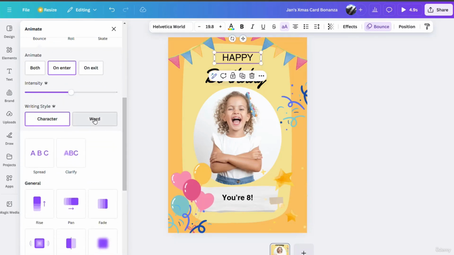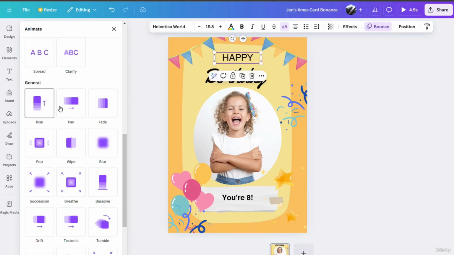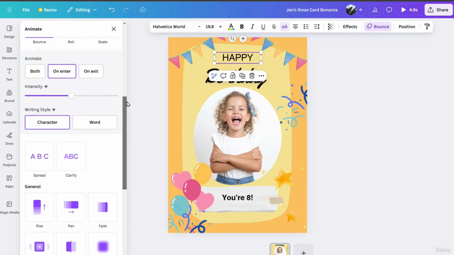Do you want it to be the character? Do you want it to be the word that's going to be animated? Do you want it to come in a little bit blurry? You have all kinds of different options. And if you want to do just for the whole block itself, you can go ahead and choose any of those. Now these I really like because they're all about just the letter.